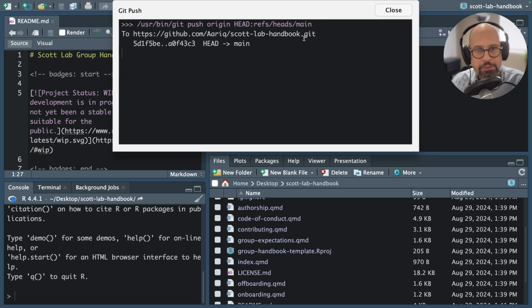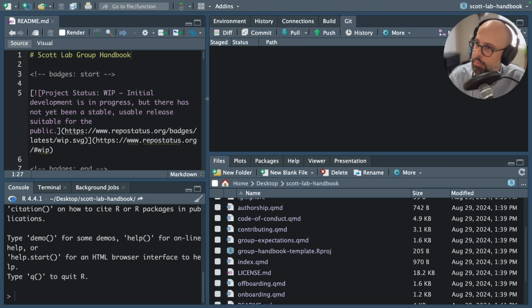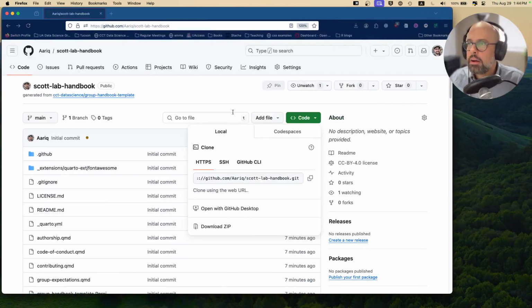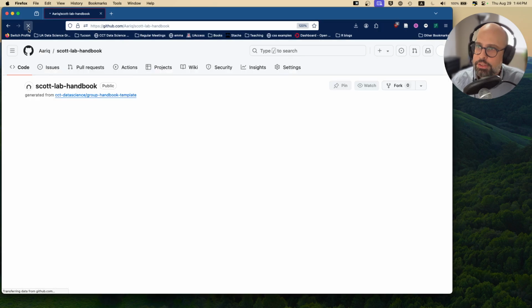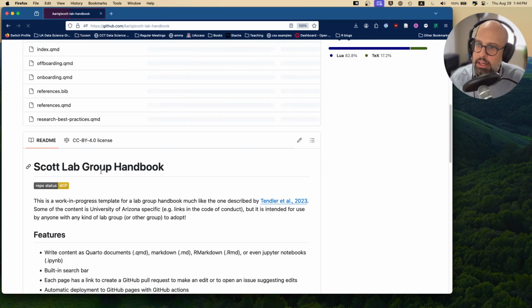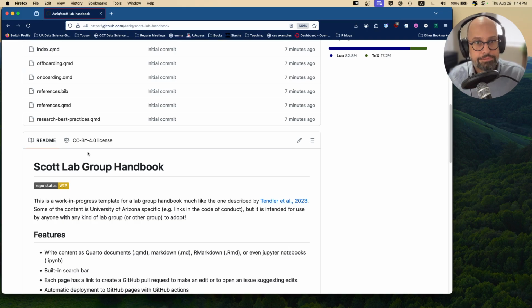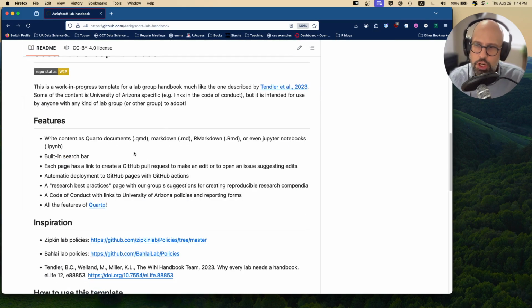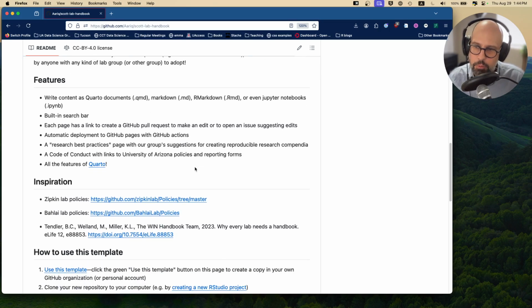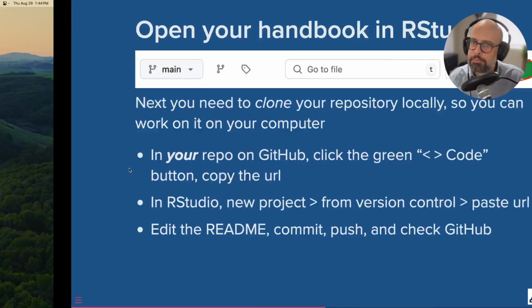If this is successful, it'll say something like this. It'll say head, arrow, main, something like that. We can close that box, and then we can check on GitHub, and we can refresh this page, and you'll see that the title in the README has changed. Cool. Now the README is not part of the book. We'll get to that in a second. This has instructions from the template, and you'll probably want to edit it pretty heavily eventually.